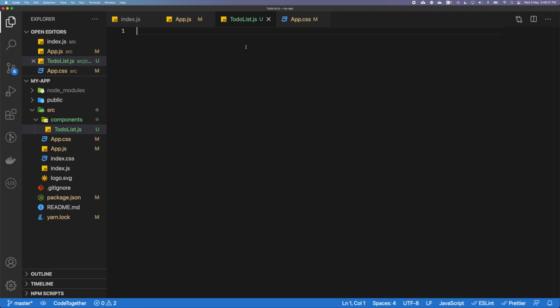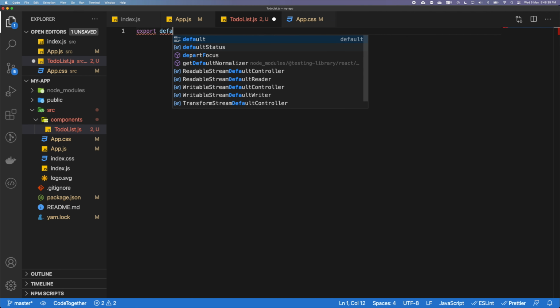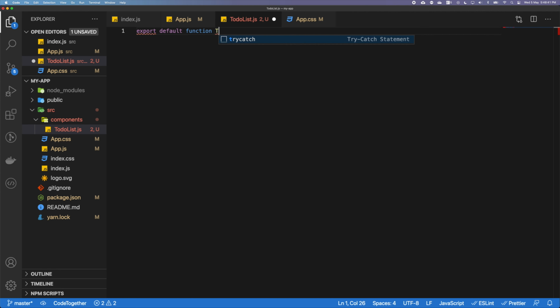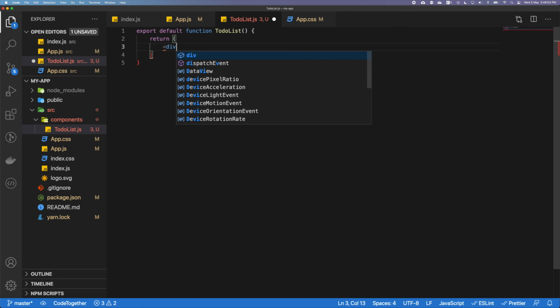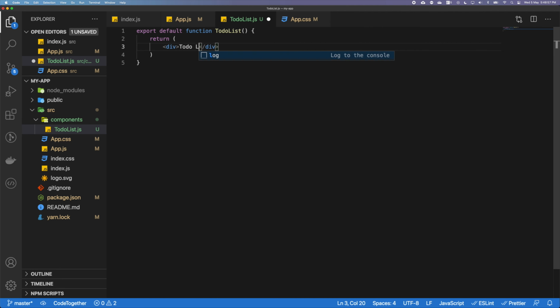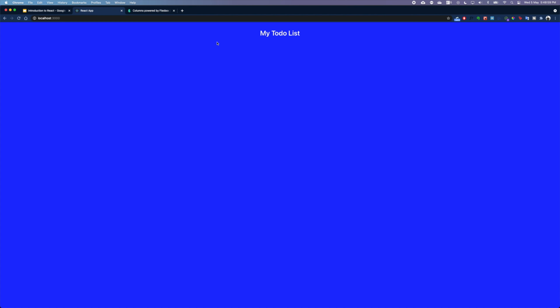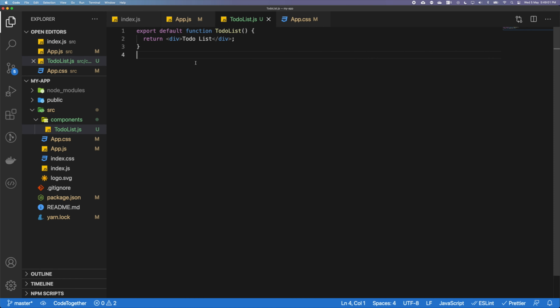So let's go ahead and we say export default function ToDoList, and this is a JavaScript function, but because it's capitalized, this will be a React component. So we return something, and for now we can just return a div that says to-do list, right? So once we have done this, we need to use this component in our app.js.